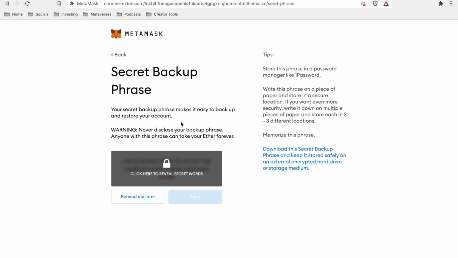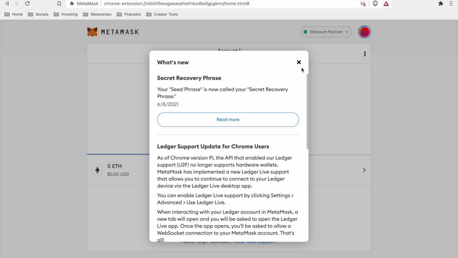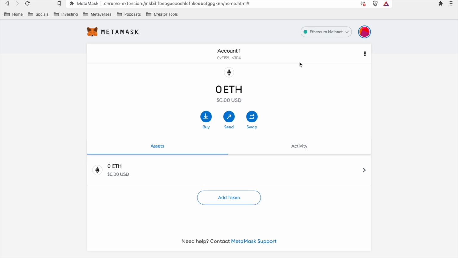And once you progress to the next page, they will actually give you your secret words for your MetaMask recovery phrase. After jotting that down, I would recommend storing that in a safe place, like a safe or a locked note on your iPhone or MacBook, and they will then take you to your home screen.